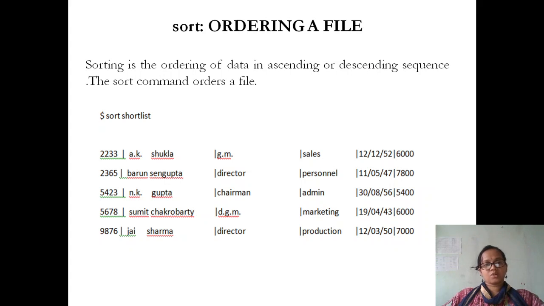The sort command orders a file. Actually, it gives you the data in an organized manner. Here you can see some of the important things given out. By default, if you mention sort with the file name, this is a command and this is a file name, it will be sorted in ascending order. Now check how this has been sorted.